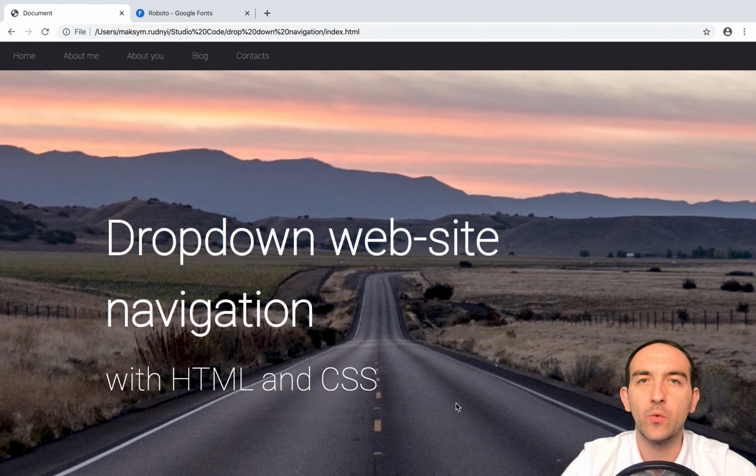In this tutorial we will create drop-down navigation with HTML and CSS. It's a very popular task and every developer should know how to do it very easily. So now on the screen you see the final version, what we will have after doing this task.